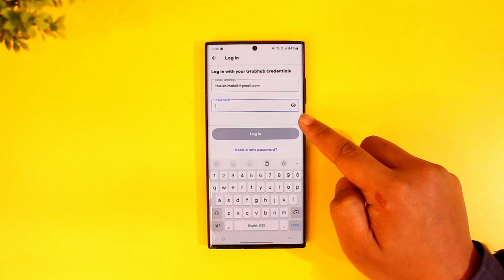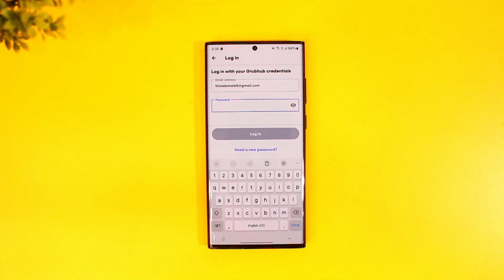Once you enter your email and password, then you can tap on the login button there, and from there on you'll be able to log into your Grubhub driver account. This way you can log into your Grubhub driver account.